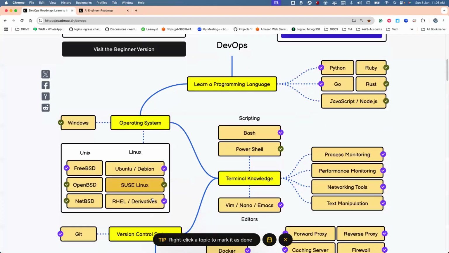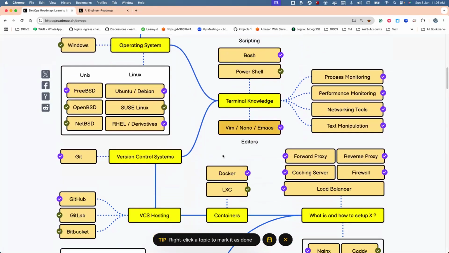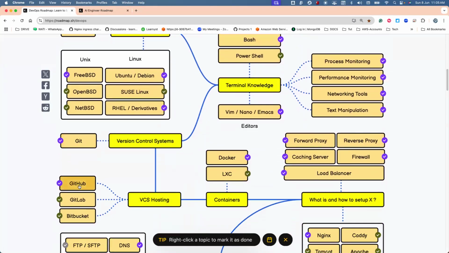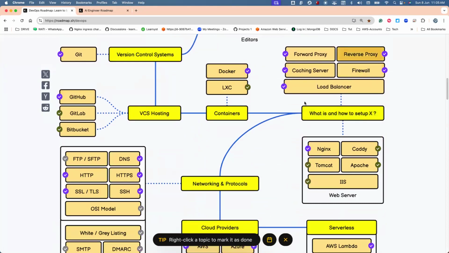Operating system, we have Linux. Okay. So terminal knowledge also, as a part of Linux only, we'll learn. And also you have scripting, by the way. So shell scripting you will learn. And you have version control systems, Git is there. And VCS, we use GitHub. Containers, you will learn Docker. Okay. And how to set up a project, by the way.